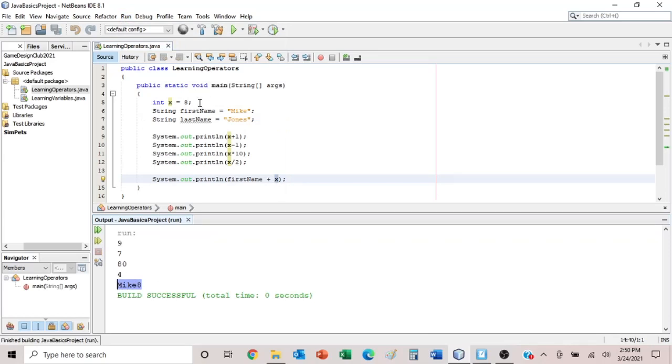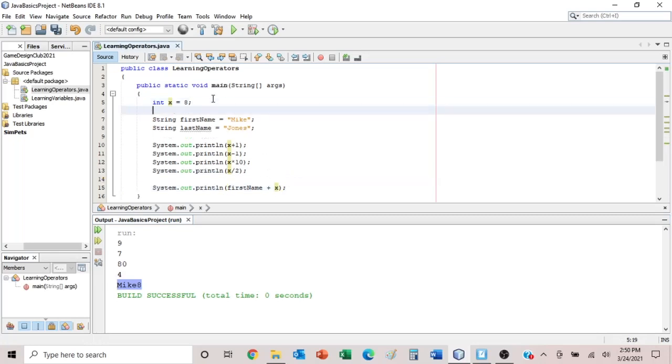Now, we could also say, I'll have another variable, y equals 4, and we could say first name plus x plus y. Now, is Java going to print the first name Mike followed by an 8 followed by a 4? Or is Java going to add these two things together and then concatenate it with Mike? Well, let's see.